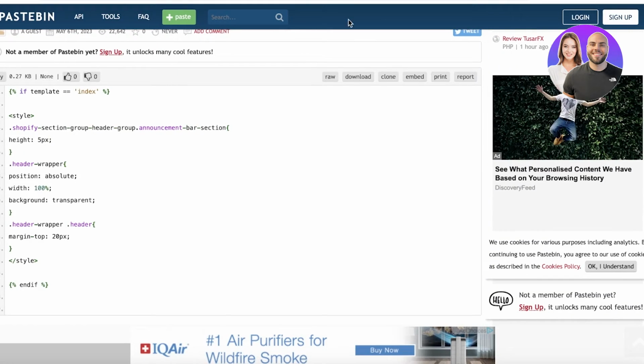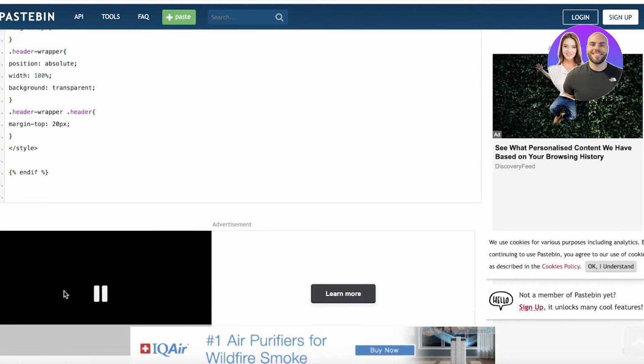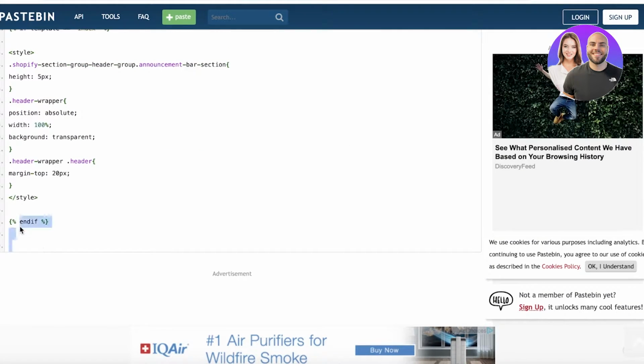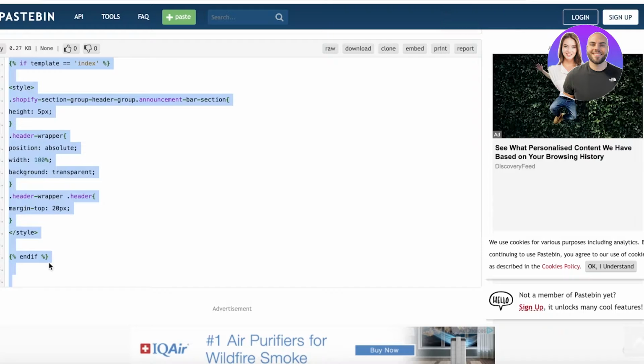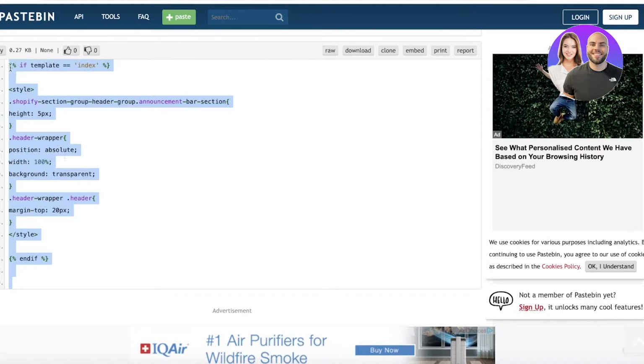Now, from here, you're going to copy this code. I will leave a link to this code in the description box down below. And one thing to note is that you need to make sure you copy this bracket to bracket. If you miss out on anything, it's not going to work. So make sure you copy this bracket and the one at the end as well, and then click on copy.